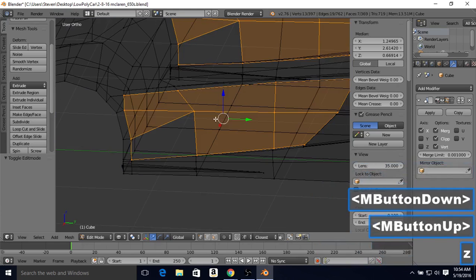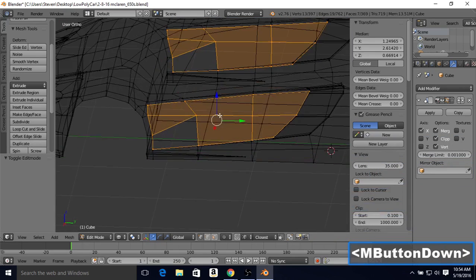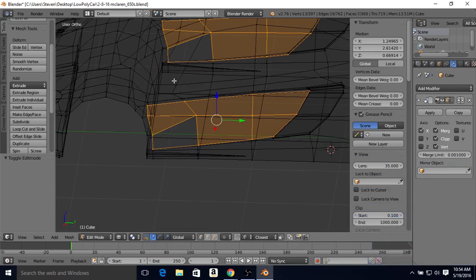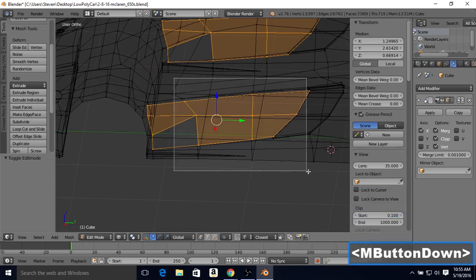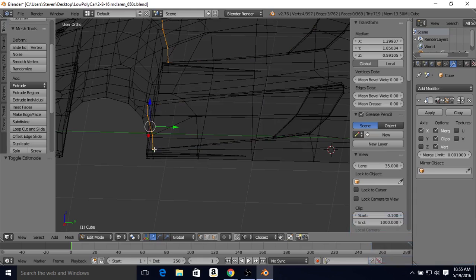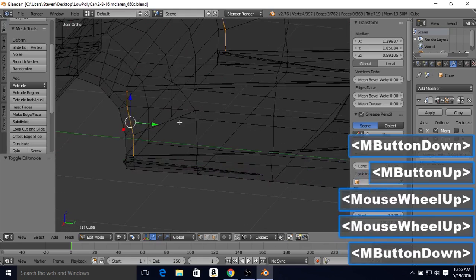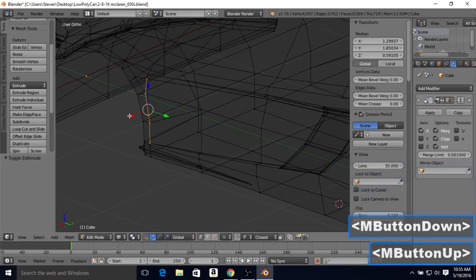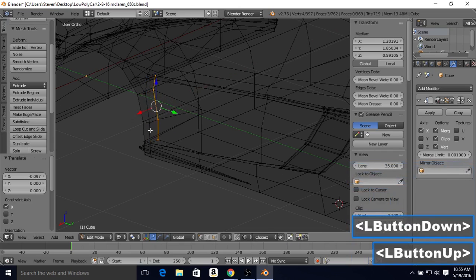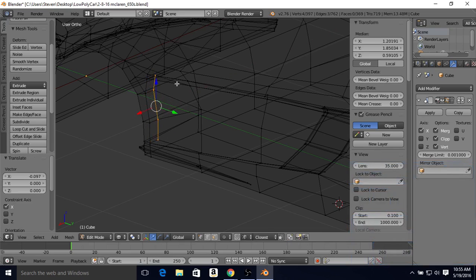So press Z to go into wireframe and press B to box select, and then this time press middle mouse, because we're going to deselect, and drag, and then release once you have these in the box, so that we only have these left when we're finished. And now, just like before, grab it on the X-axis and pull it in so that we can tell the difference between the new ones and the old ones.